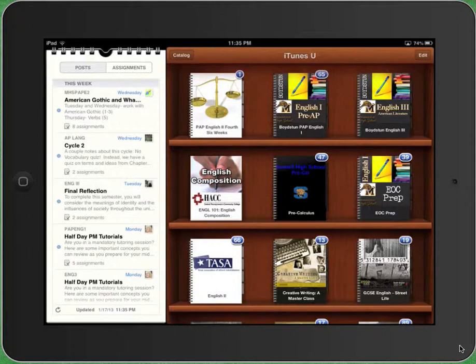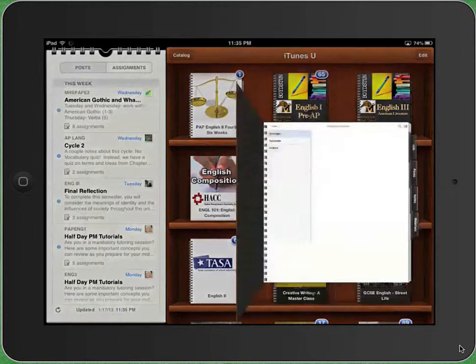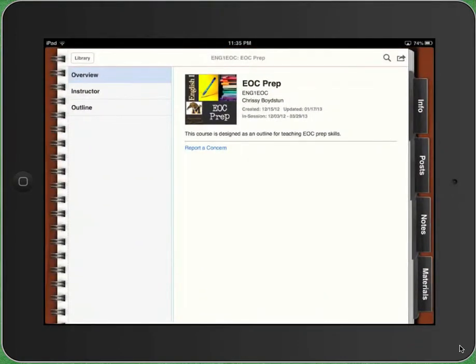Once you are able to get in there, you can click on the EOC Prep, and you have different tabs on the right. And so we're going to start with the Info tab. Think of the Info tab much like you would the table of contents or the index in a book. Really great information to reference, but it's not something that you would use all the time.